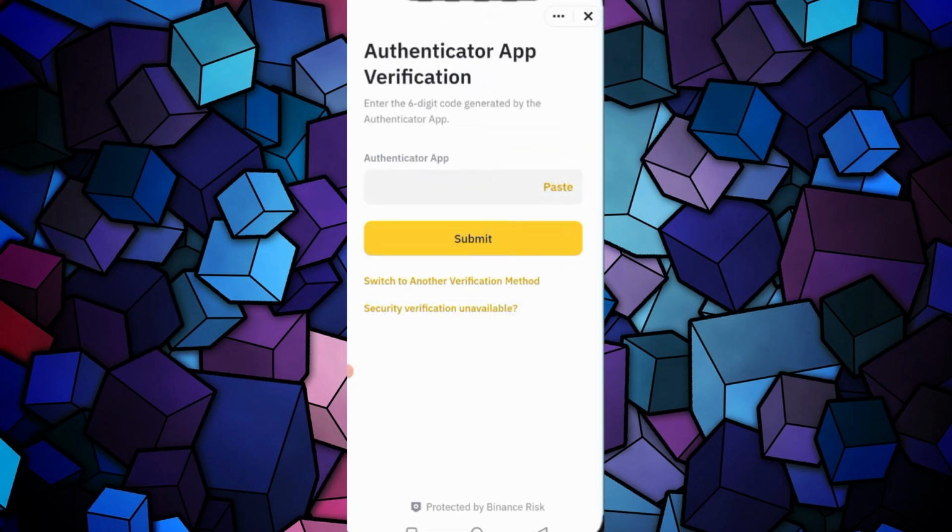Then it will ask for the authentication. So use any of your preferred authentication methods and enter the code. And you are done. So that's basically how you can deposit money in Stake from Binance.